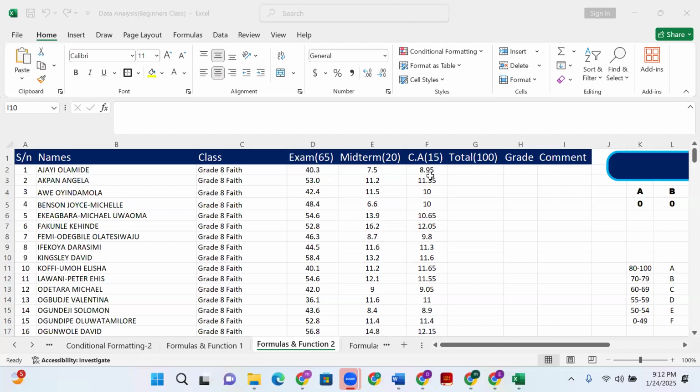Okay. Now, the exam is over 65, the midterm is over 20, and the CA is 15. All together it should be over 100. Are we getting it? That's the result of the school. Now I will have to add everything together to get the total, to know how each student performed. Are you with me?